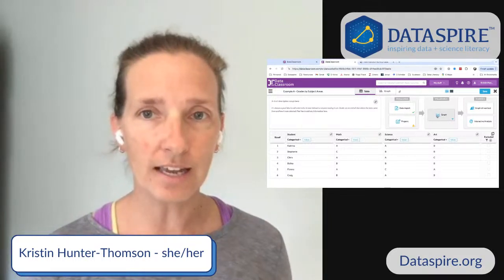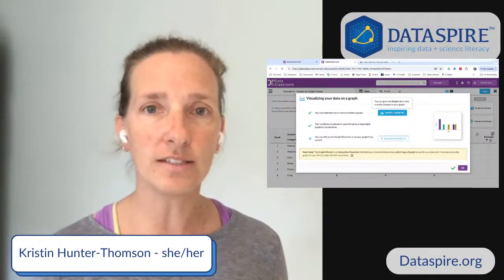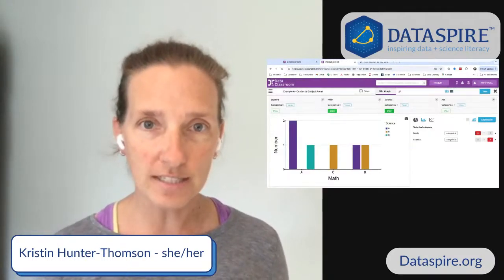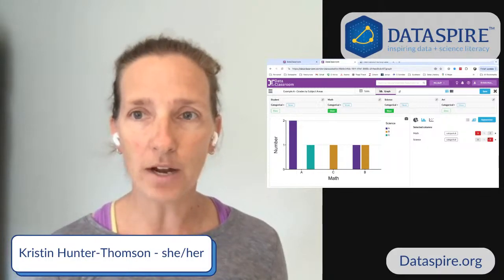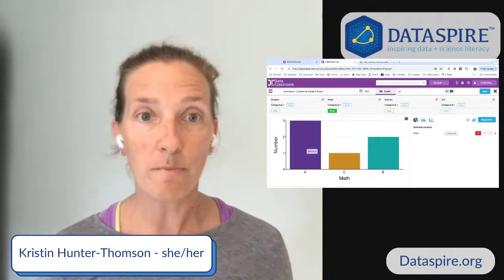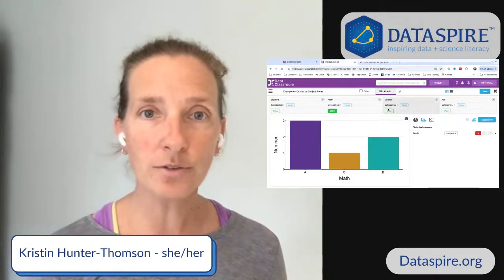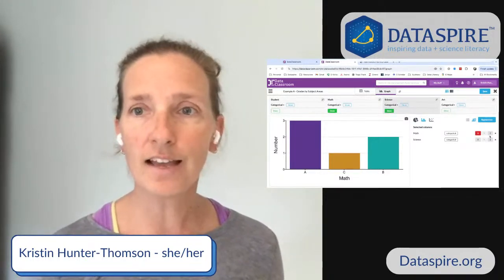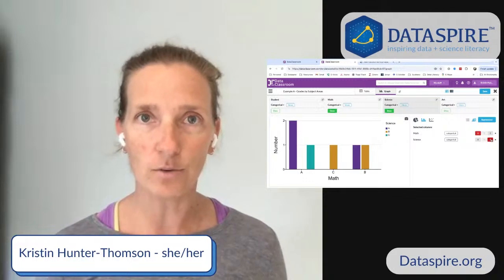The challenging thing is when we go to look at these data and we're trying to graph the data, it then becomes a little muddled. If we just want to look at how our students did across math, that's one thing. But if we're also interested in science, then that gets a little complicated on what we're seeing.